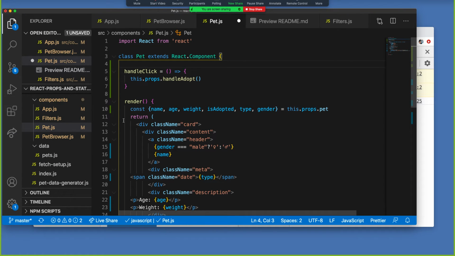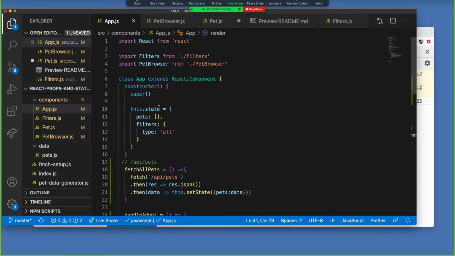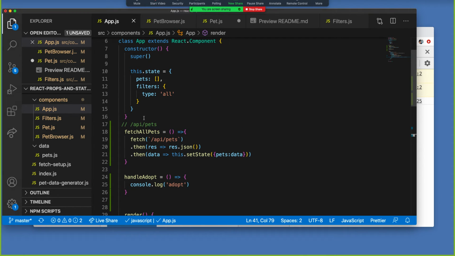Cool. X, I have a question. Why did we build the handleAdopt function all the way up in app? Because we are going to need to change state up here for our adopt. So because our state is up here, we need to update our state. We need to find the pet that we're updating and change the state of isAdopted from true to false. So in order to do that, we need to have this inside of our app, so we have access to state. Cool. Thanks.